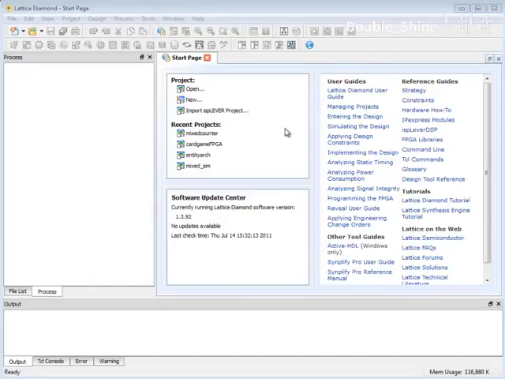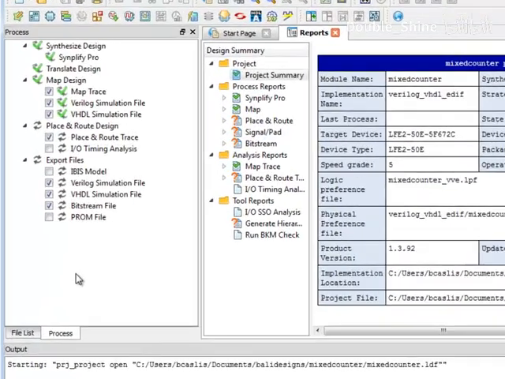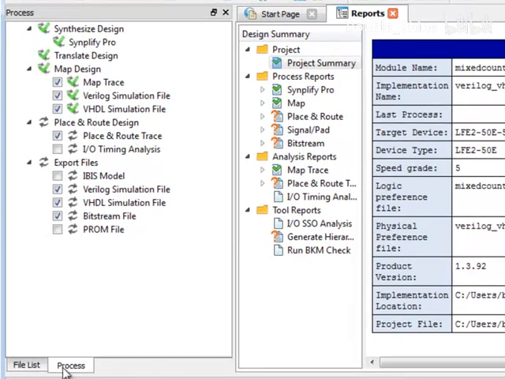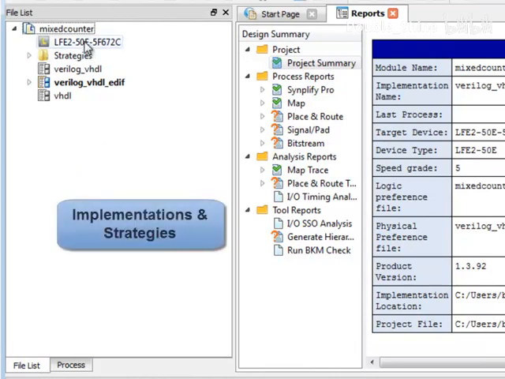So here we have open the Lattice Diamond software. I'm going to open an existing project. And let's take a look at the file list. In the file list, you can see the device that the project is being targeted at and implementations and strategies.